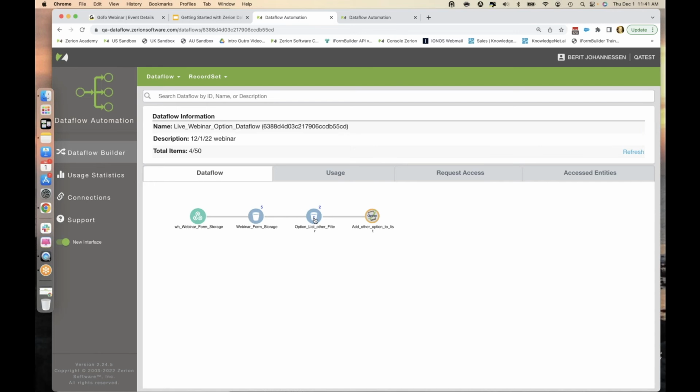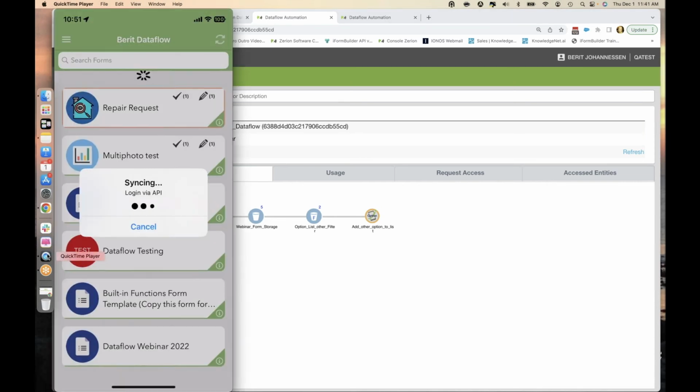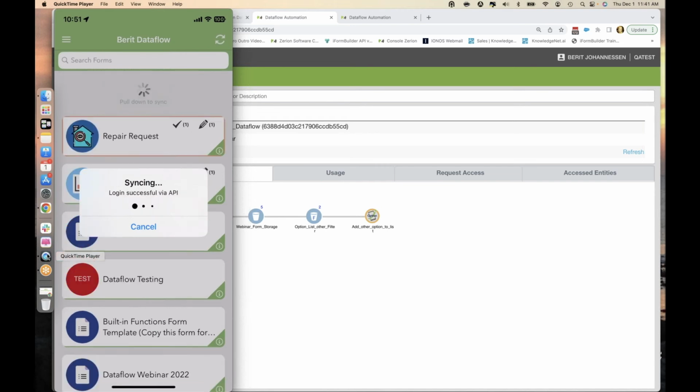And now what I want us to do is I am going to bring up my device and I will show it to you as well. Can everyone see my device? Looks good, Berit. All right.